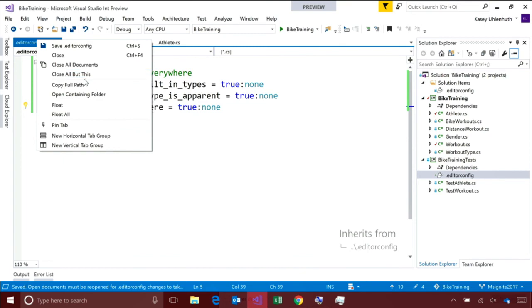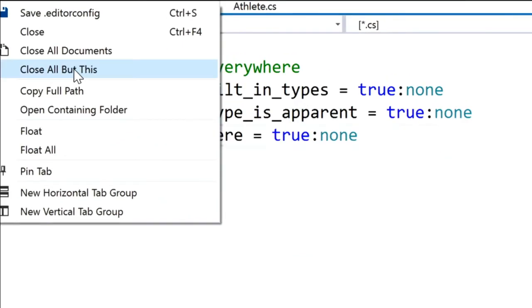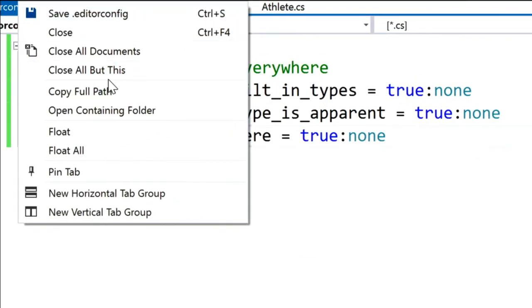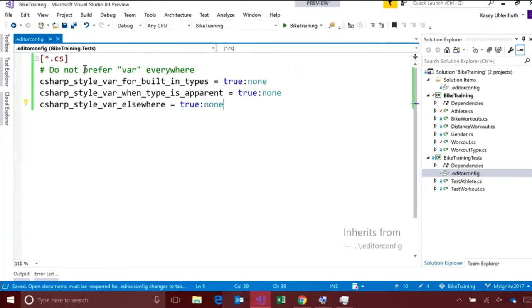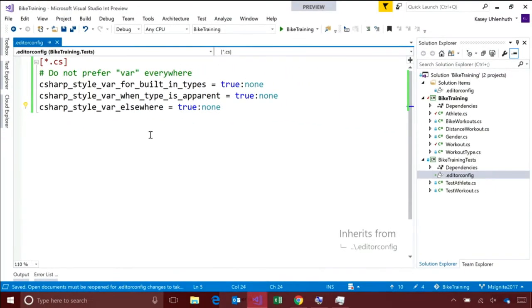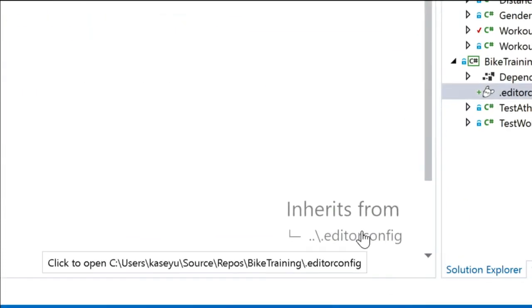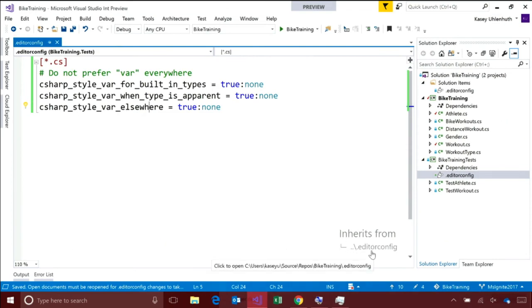Also, do you all know about this? You can do close all but this, or close all. With editorconfig currently, if you have any open files when you change your editorconfig file, the new changes won't be applied to them, so I have to close them all first. But you'll also notice Mads K's extension tells you that this editorconfig is inheriting a bunch of rules from a different editorconfig, which is true, because we just overrode the var ones.